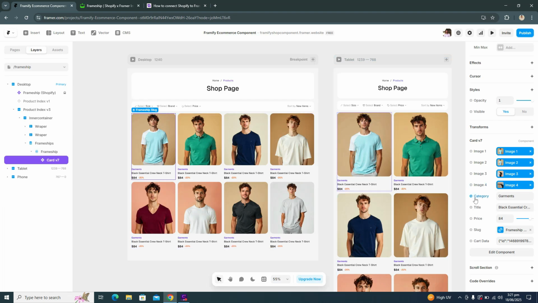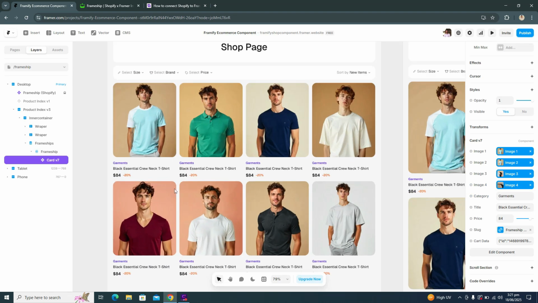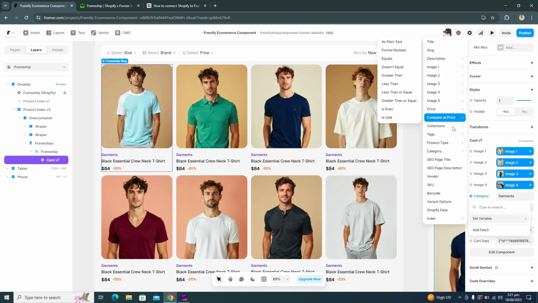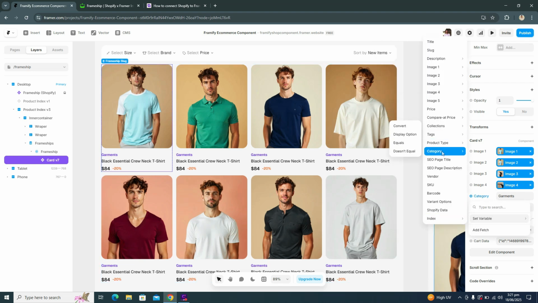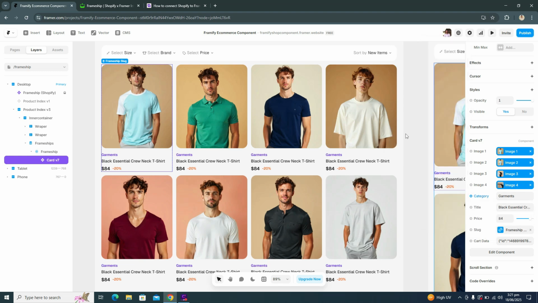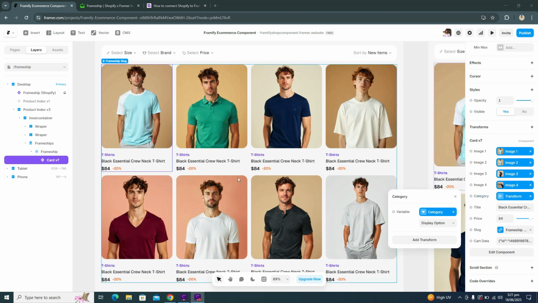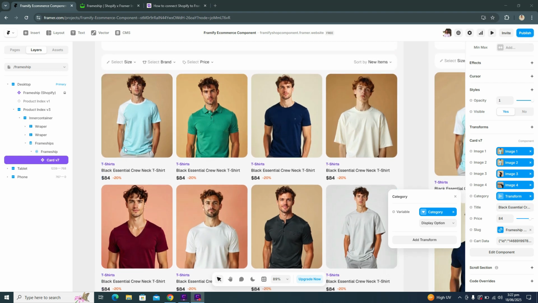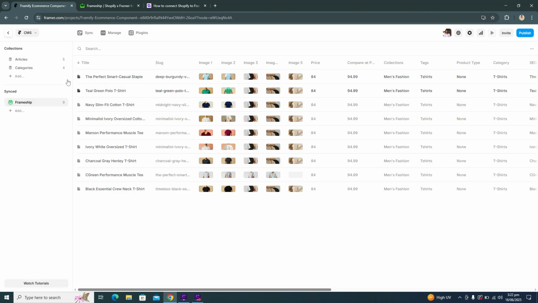Okay. In the same way, if I come here, the garments, set variables to category display option. Okay. So now you can see that the category has been changed. So as I told you before, you have to make changes in the Shopify, and you have to click sync in the CMS collection. It will automatically sync all of the changes.